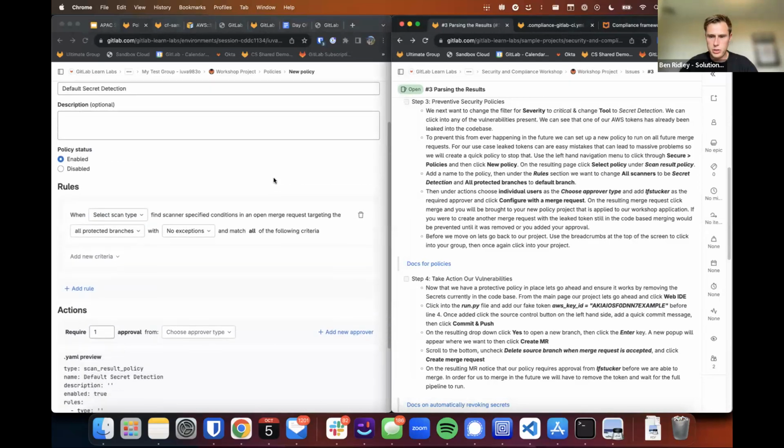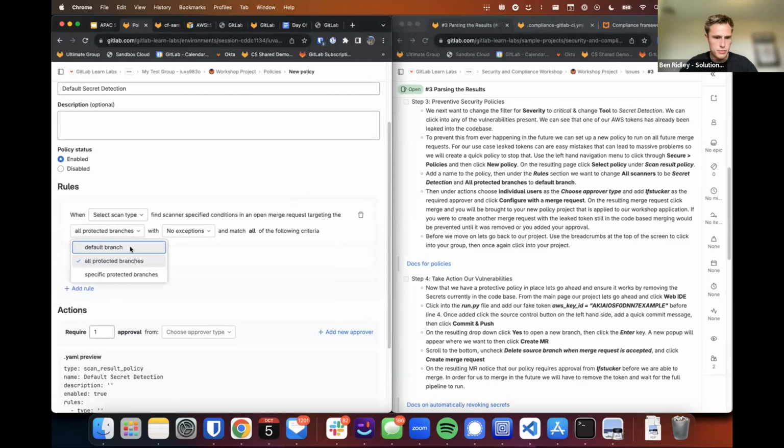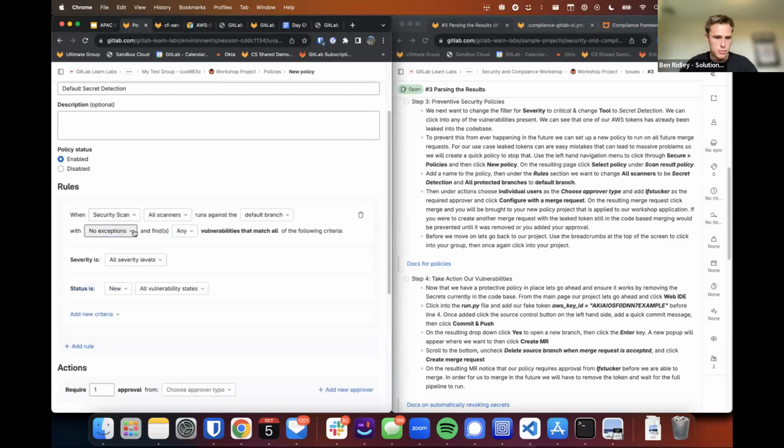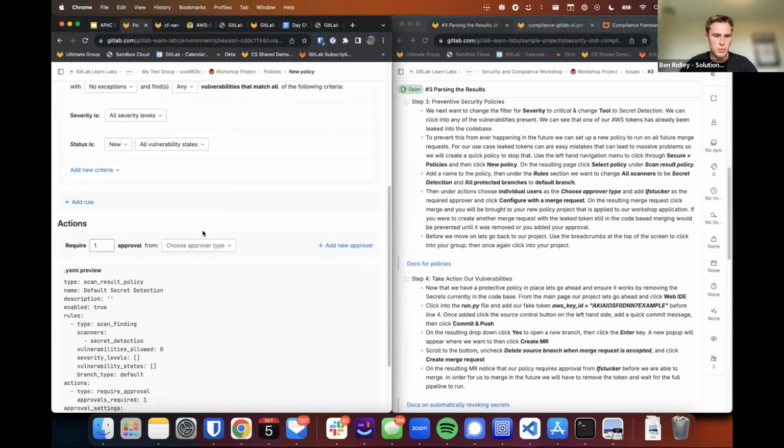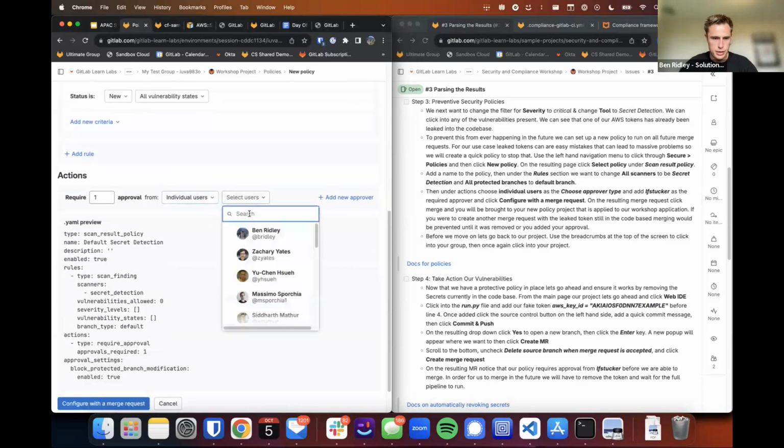Under the rules section, we want to change all scanners to be secret detection and all protected branches to the default branch. So we'll change this to default branch, and we'll make this secret detection only. And we want to say if we find any vulnerabilities based on our secret detection scan, we want to require an approval. In this case, I'm going to make this my colleague Logan.